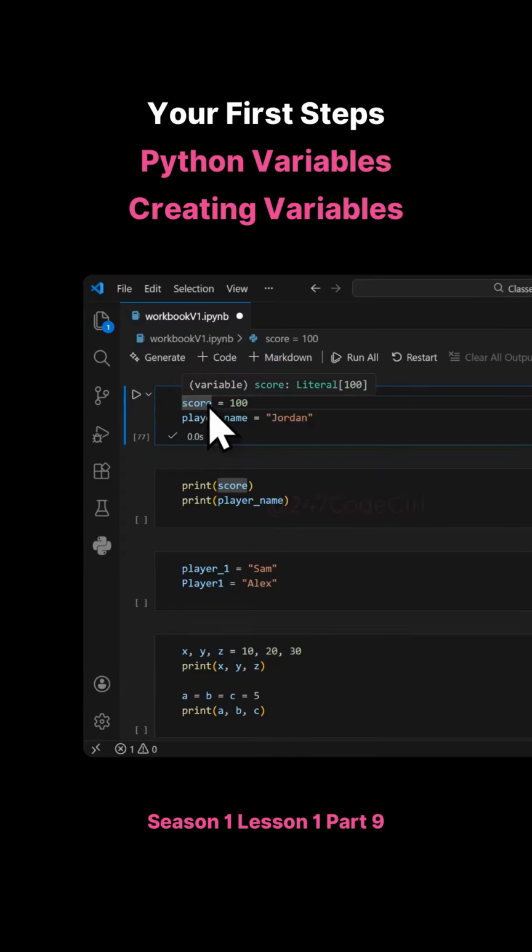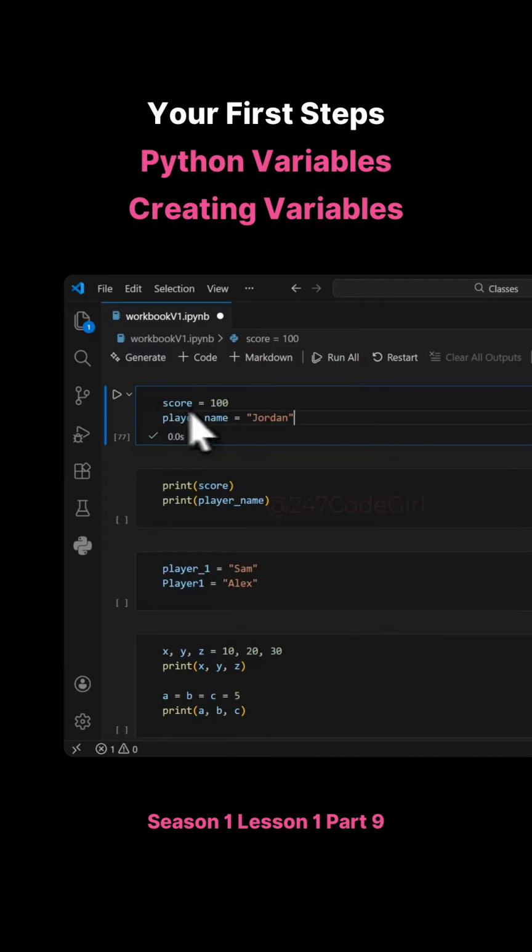Variable syntax is you define the variable name on the left-hand side, then the equal symbol and the value that you want to assign to this variable. Variable names must begin with a letter or an underscore. So we have run this code. Let's see what Python remembers.